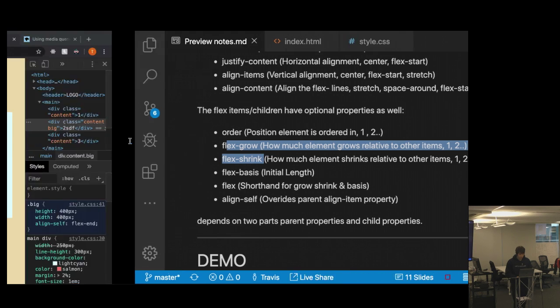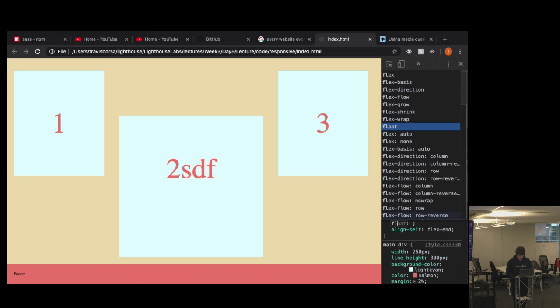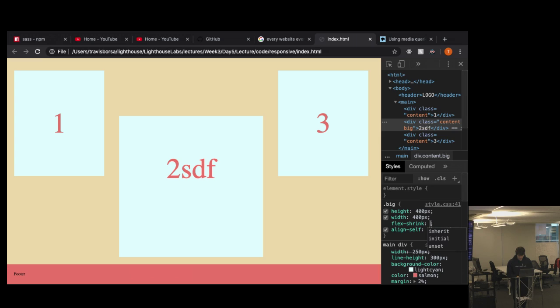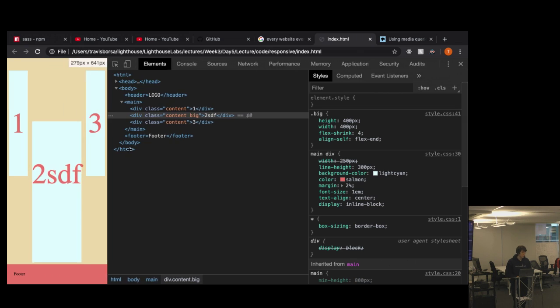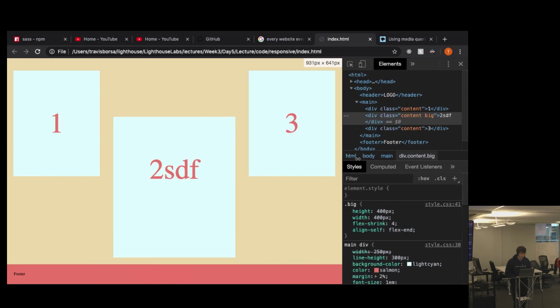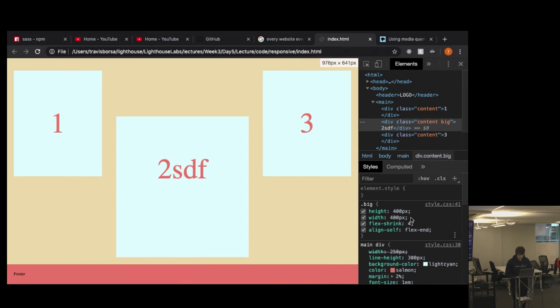Meaning, if we go with this big guy and we do a flex shrink of 4, it's going to shrink at a faster rate than the other two when it has room to shrink. So from here to here, that's when we start to shrink. It goes much faster than the other two. The default for all of these is, I think, 1.